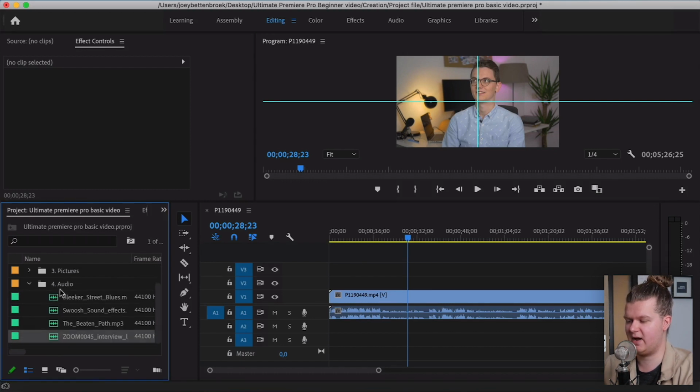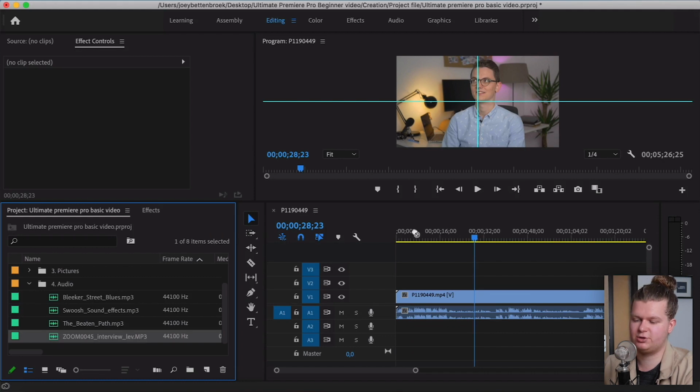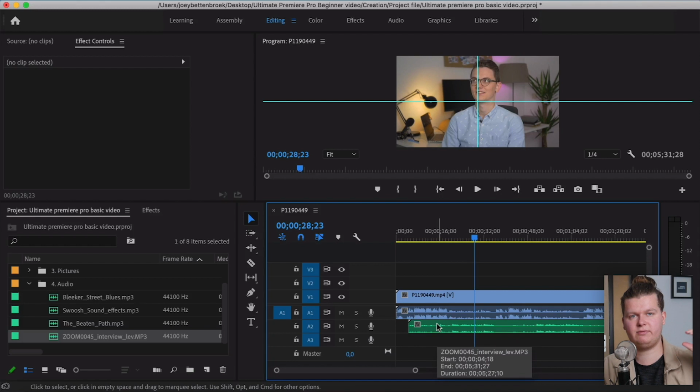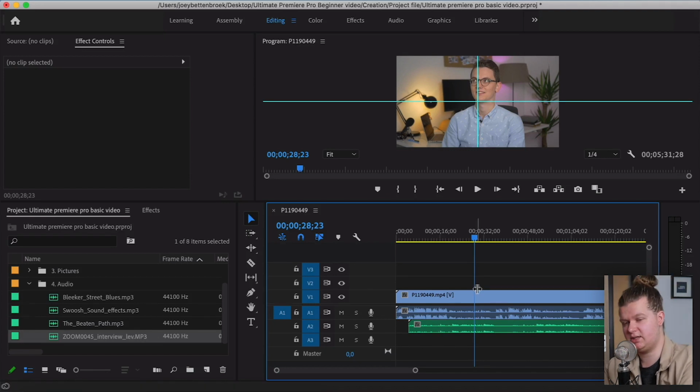That audio you can find in your project file underneath the folder audio. So we grab that audio file and drag it underneath the other file, because if you place it directly onto the other audio layer, then the other audio will disappear. And we don't want that, so we place it underneath each other.